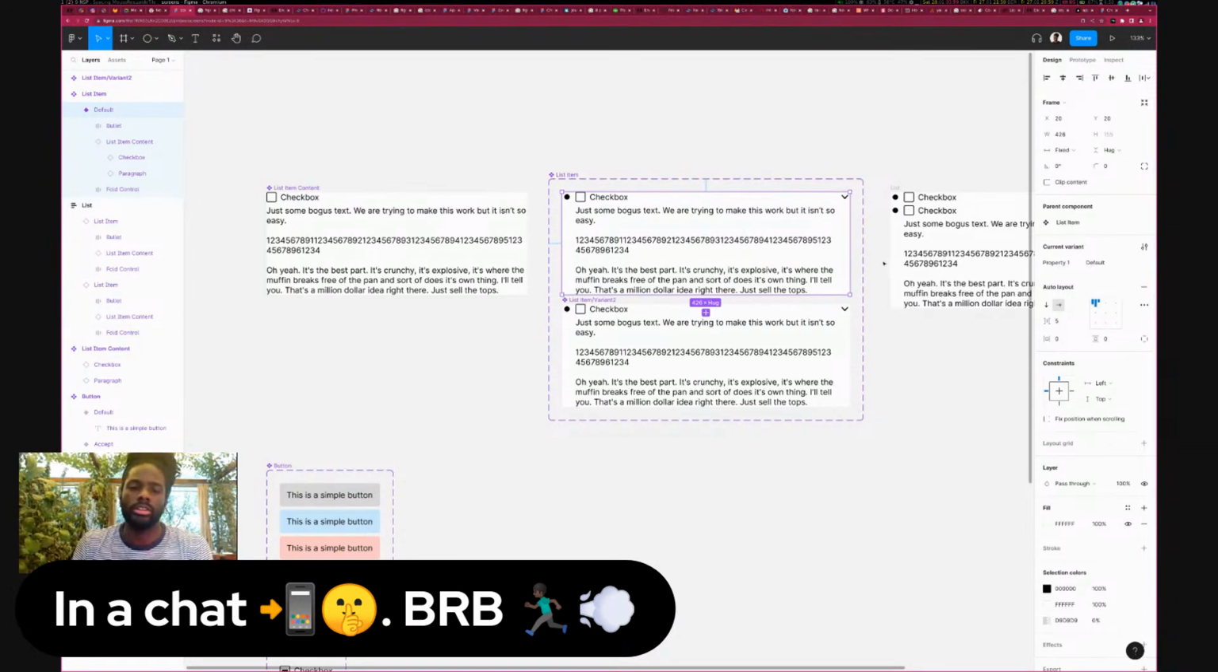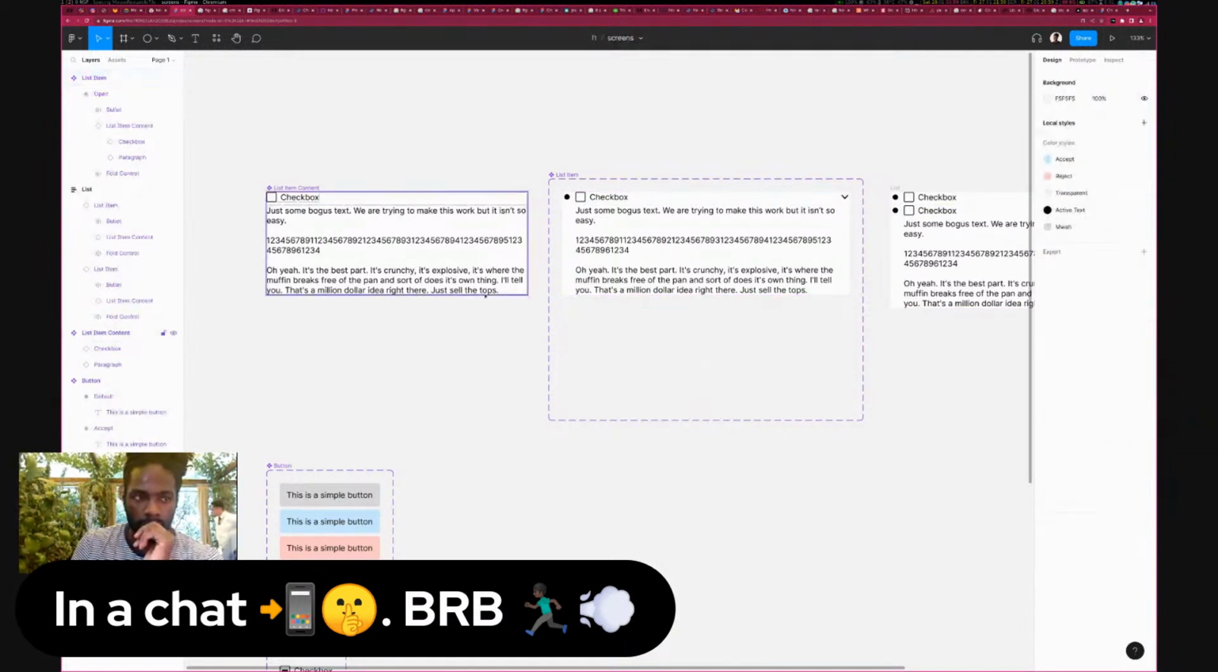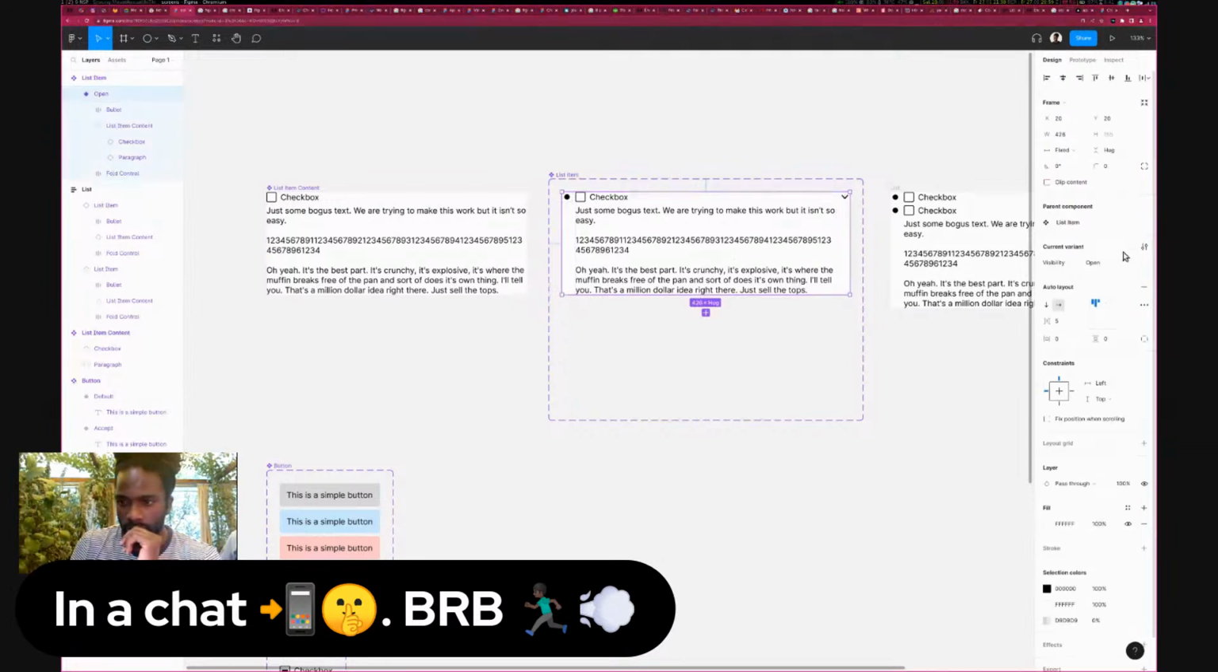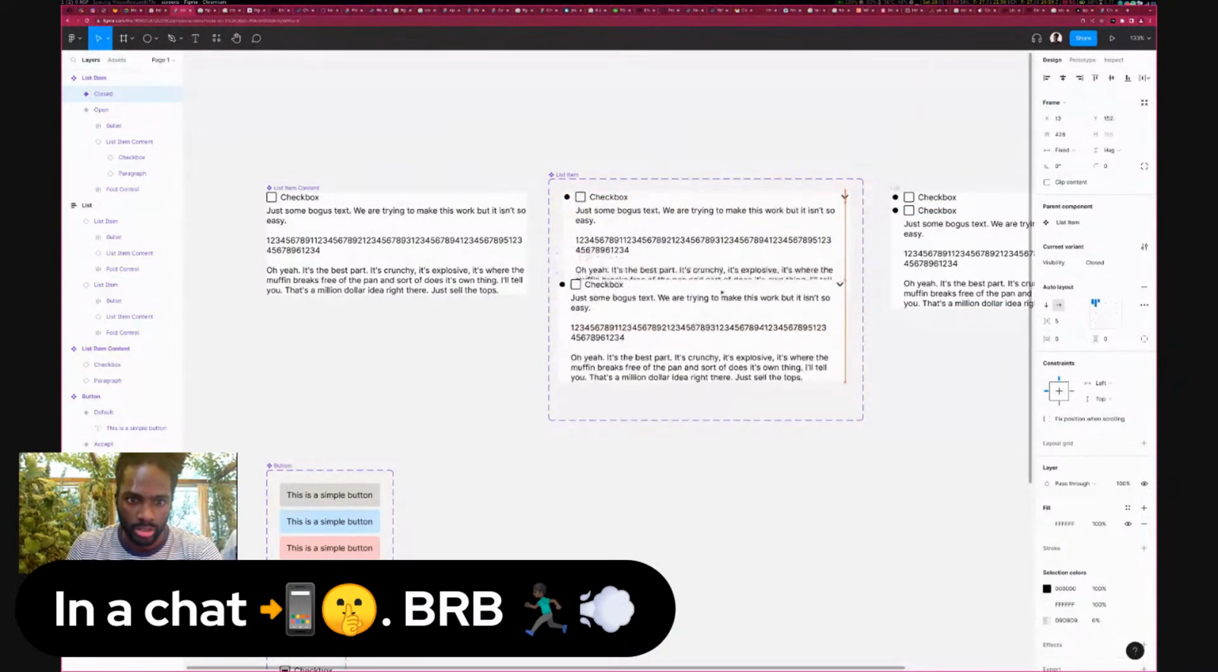We're gonna call it visibility state. Property one, visibility. Then say default is open. It's gonna be one of two. And then this one, it's weird. Just delete that, right? And then I just add a variant, closed. Structured inside of that thing.